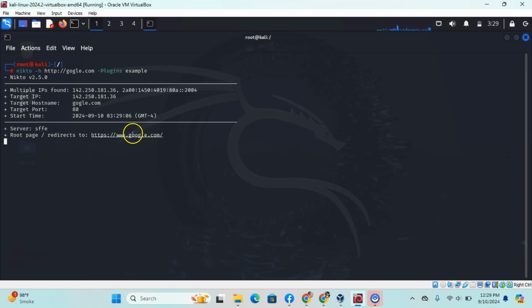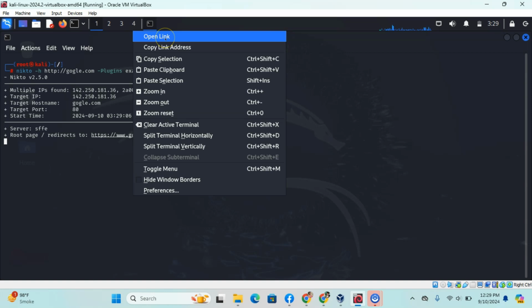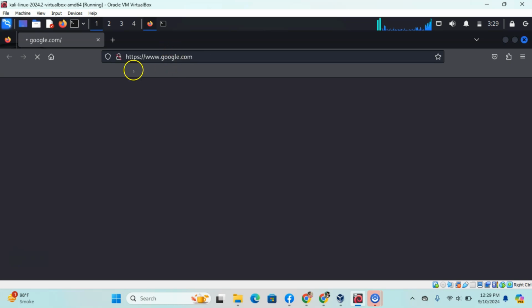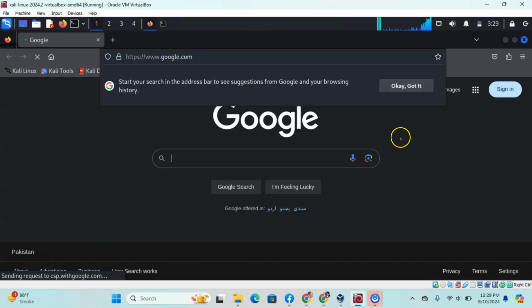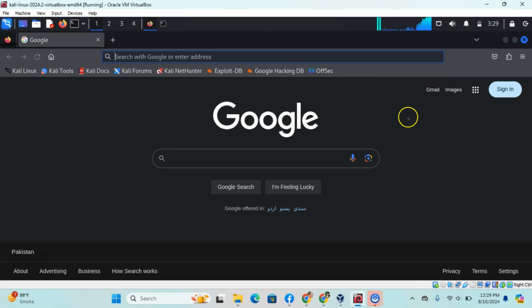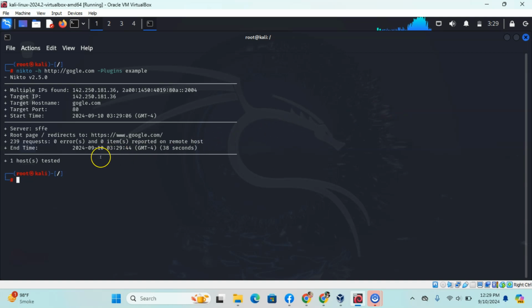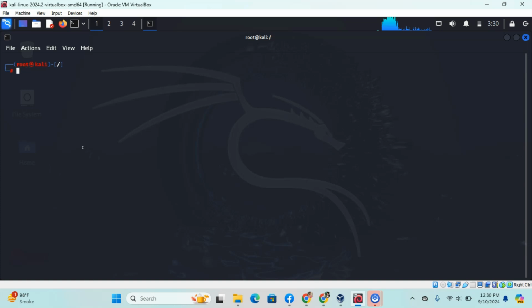Here is Google. Okay, you can open this link by clicking on it. Let's open it. If you do any work on it, it shows results, but because we just opened this link and then cut, it does not show any result. Okay, and then clear our terminal.